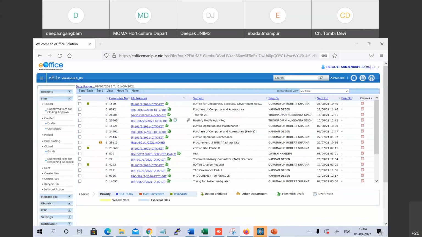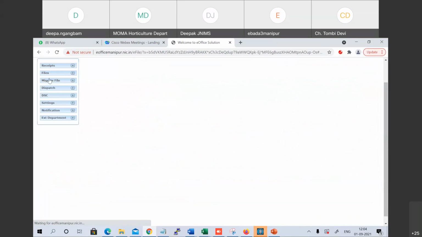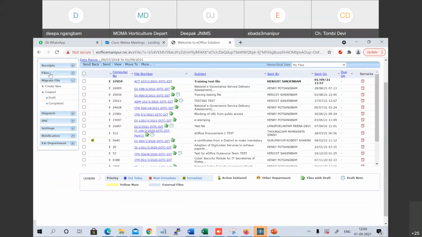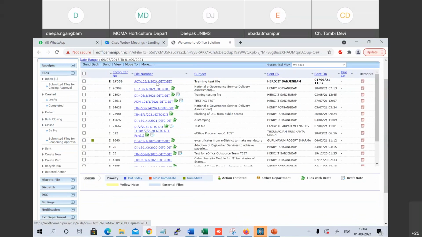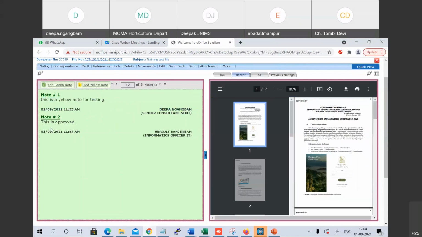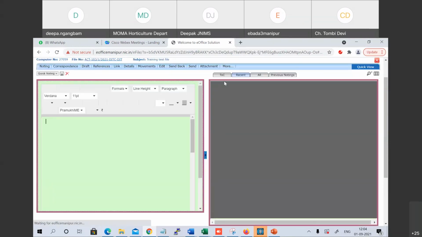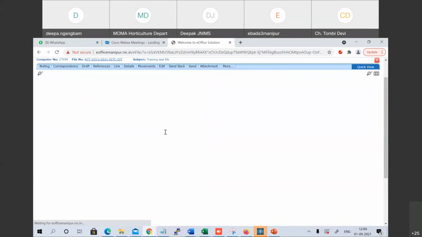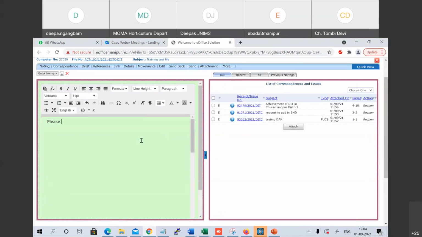So now let's come to my inbox. I can see that the file is already here. Whatever note sheet I have written is over here, and whatever Herozit has written under note sheet 2 is over here. Now I want to add another thing over here. So I'm going to click on add green note again, and I say, for example, please refer to page number 1.